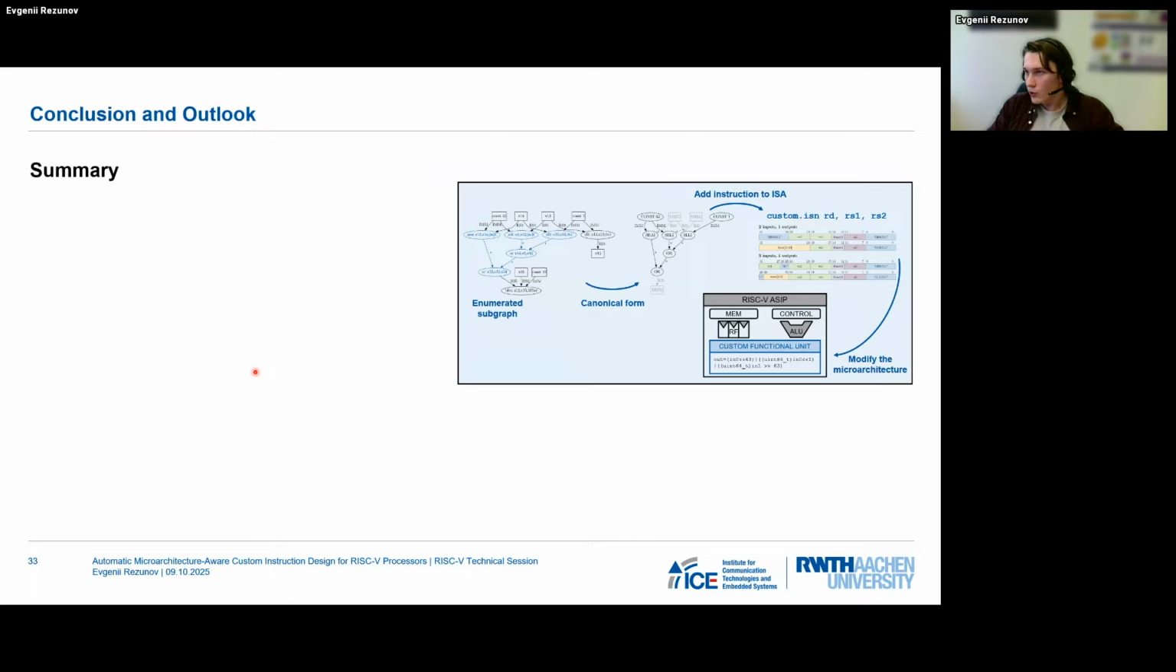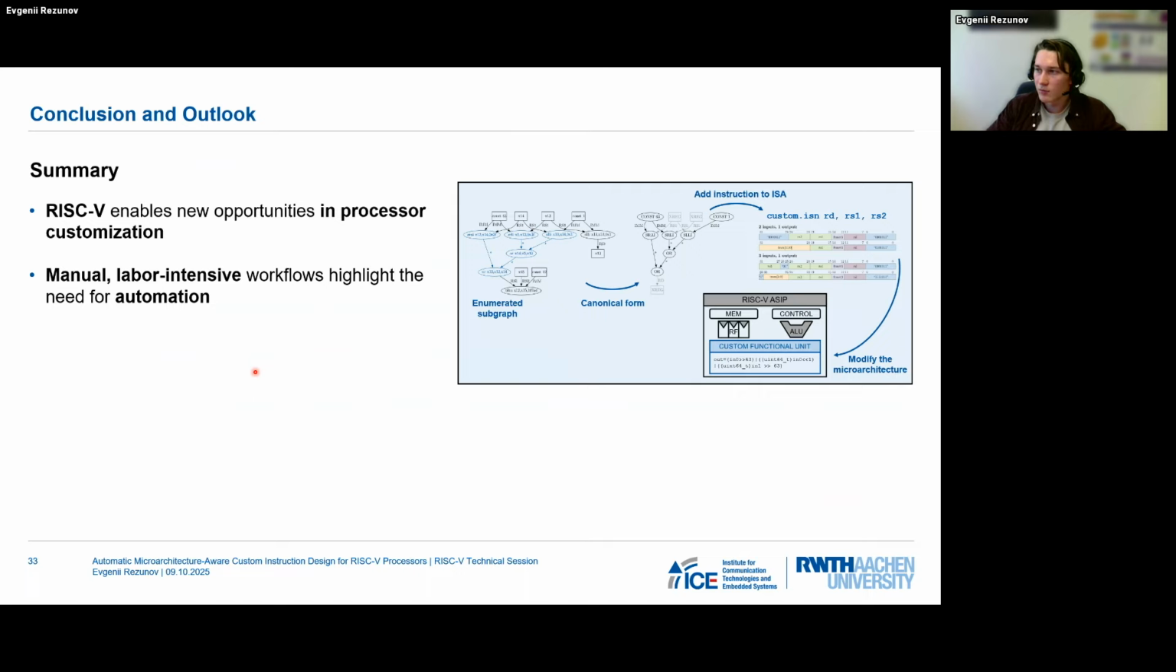So in conclusion, we were able to see that RISC-V enables new opportunities in processor customization. And since the customization itself is a labor-intensive process done manually, this highlights the need for automation. And another important insight was that the microarchitectural details play an important role when designing custom instructions, and especially doing it in an automated fashion.